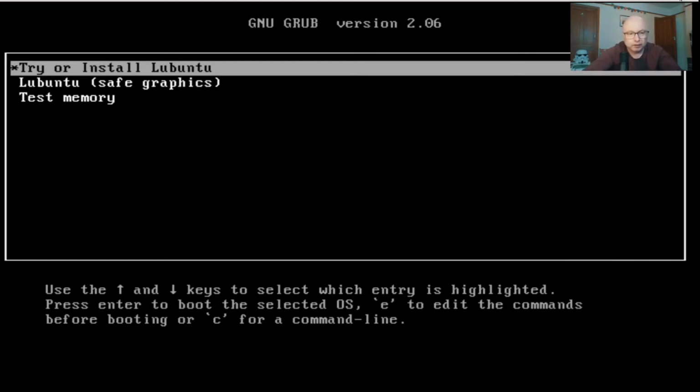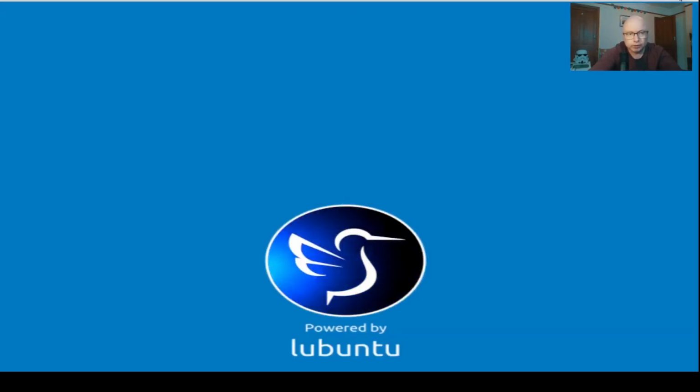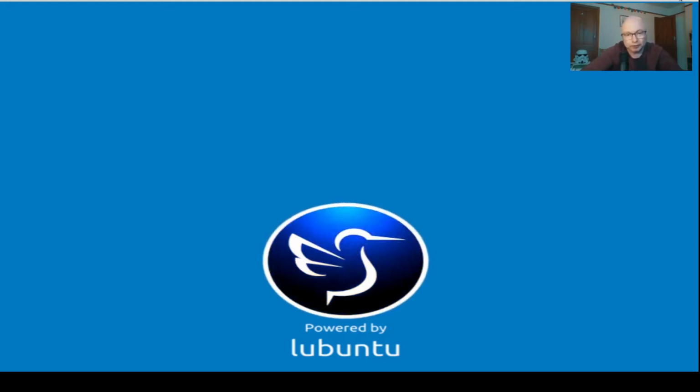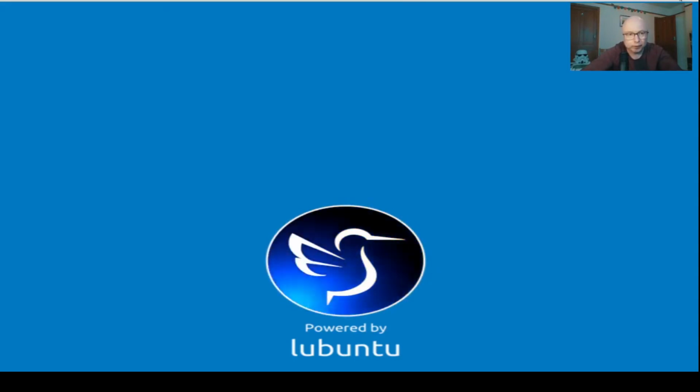Okay, so here we are. This is the Lubuntu installer, and this is the screen that you will see when you boot up off a USB or DVD ROM, whatever you've decided to create your bootable media from. And you can download the ISO from the Lubuntu website. Link is in the YouTube description. So I'm going to press try or install Lubuntu, and we get a nice bird logo that comes up when it boots.